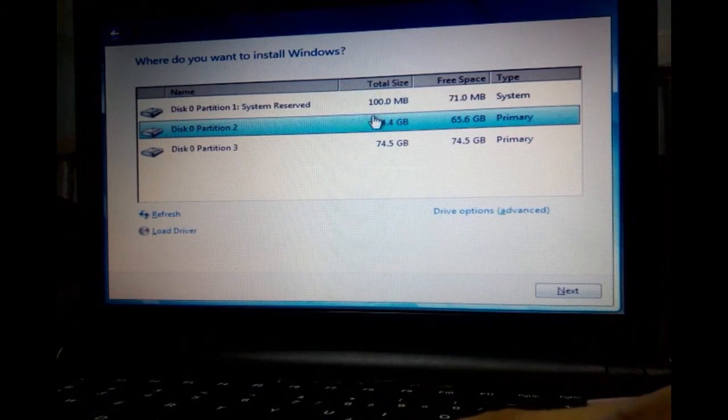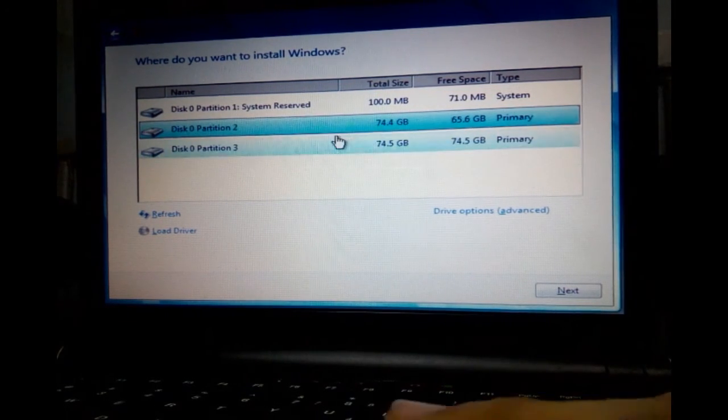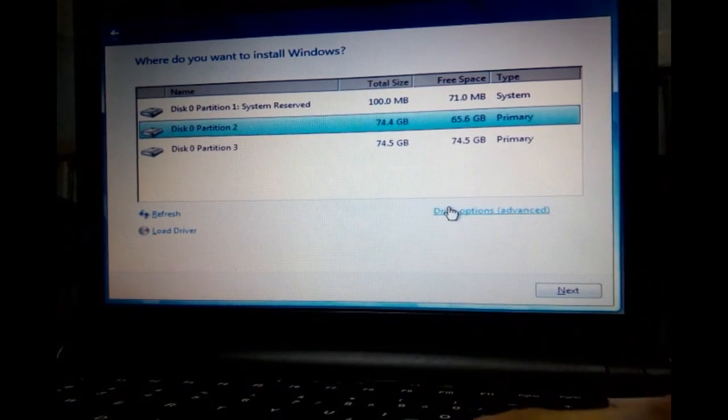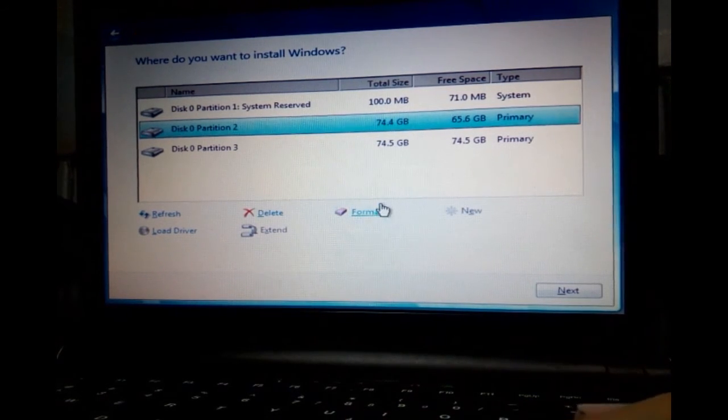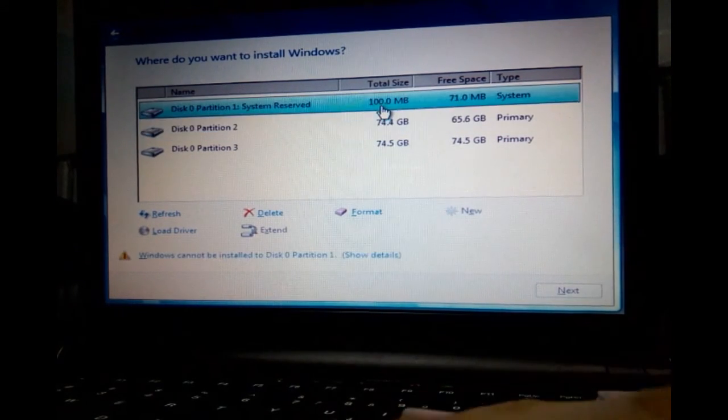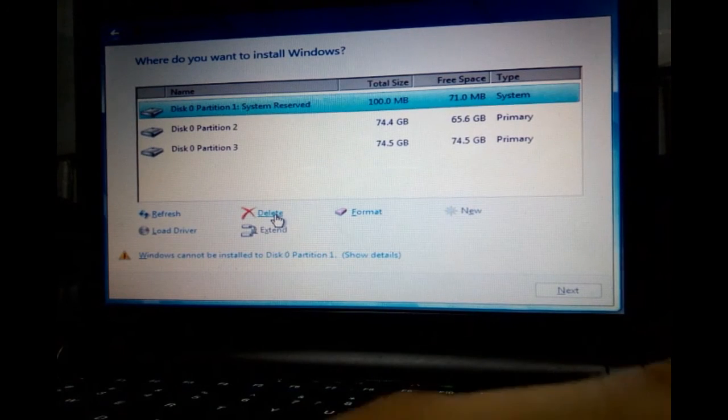In this part you see existing partitions. These are my test setup. Click Drive Options, Advanced. We use Delete to remove the existing partitions.